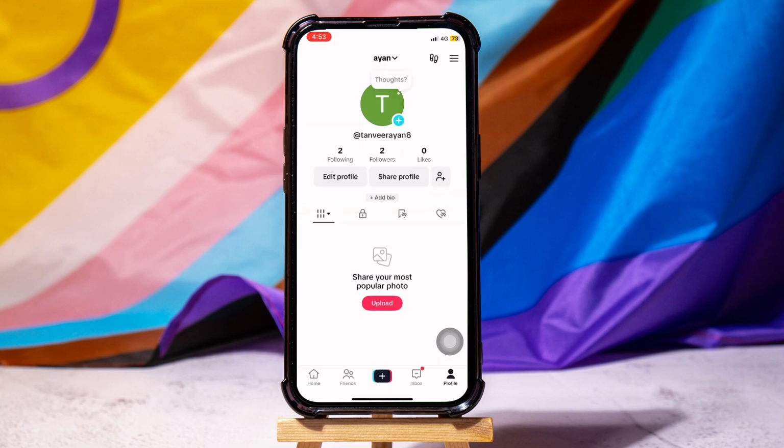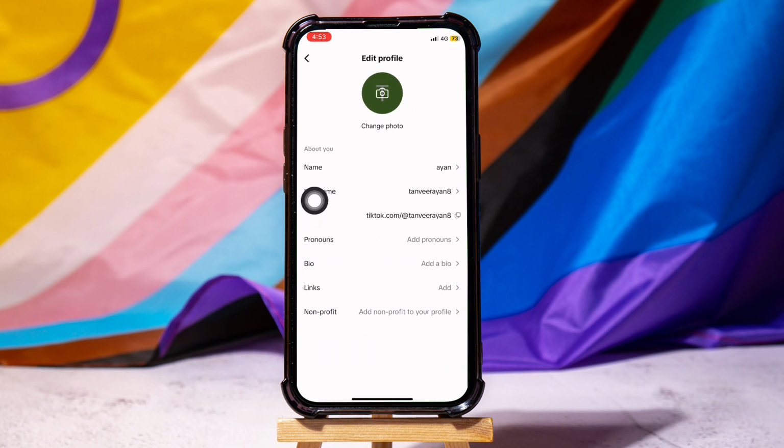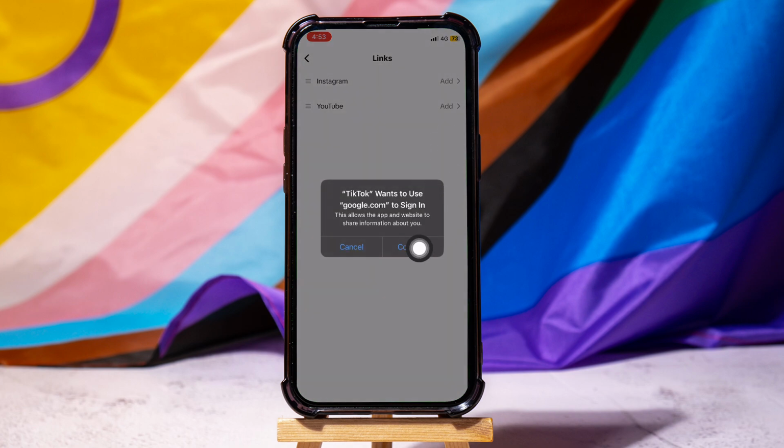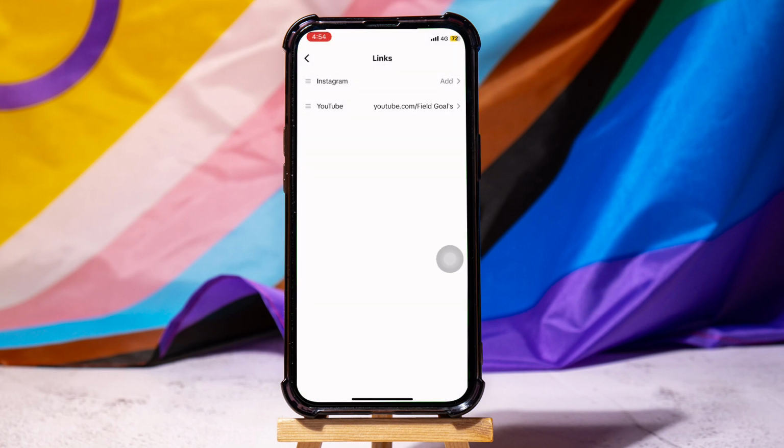Here, you can edit and view your profile information. Now tap on Edit Profile as shown. Here, you can edit your information such as your name, photo, username, bio, etc. Go over to Links. Select the account you want to link to TikTok, for example, YouTube. Tap on Continue. You have now successfully linked your YouTube account to TikTok.